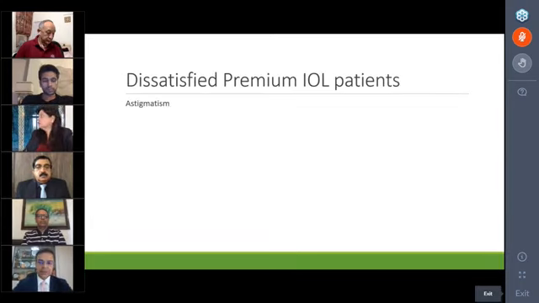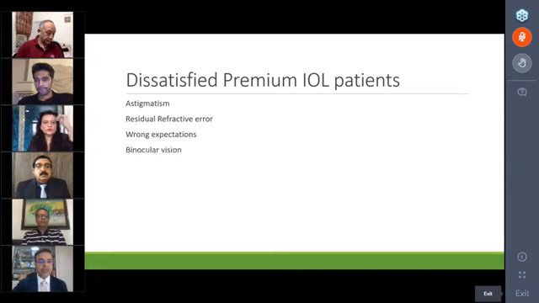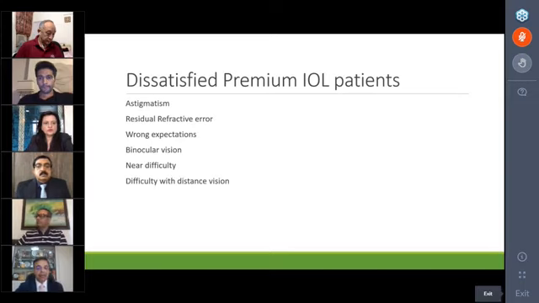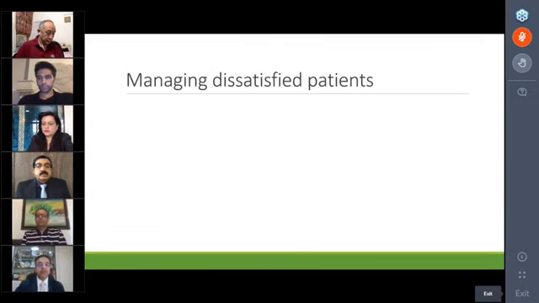Dissatisfied premium IOL patients, you must watch out for them. Don't disown your patients if they come back dissatisfied. Look at the causes. Could be astigmatism, residual refractive error, could be the wrong expectations set by us. Please discuss with them. Binocular vision can be a problem. Near difficulty, they may find difficulty reading, ask them to use good illumination. Difficulty with distance vision has to be sometimes looked at. Glare and halos may be a problem. So how to manage them? Again, a full topic, so only one slide on this and then I finish.